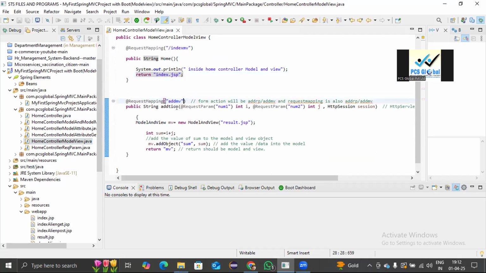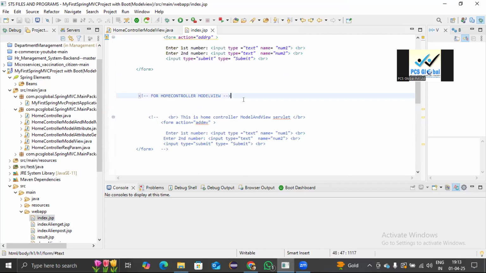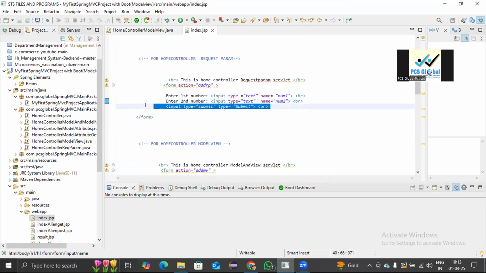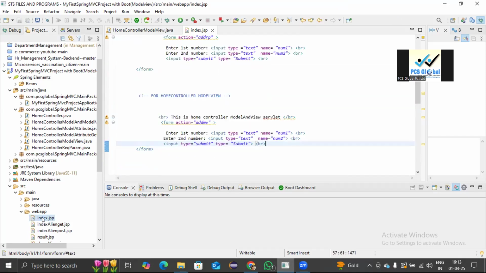Index.jsp, then add in, is the request parameter. I mean, no, this is from action. Then addition, request parameter number one, request parameter number two, integer i plus j, return. And here, request parameter, this form has been done, now the model view. Now I need to check out the model view. Comment down. This is the model view form. This is the request parameter form. This is the model view. All the forms I have done with the index.jsp page.